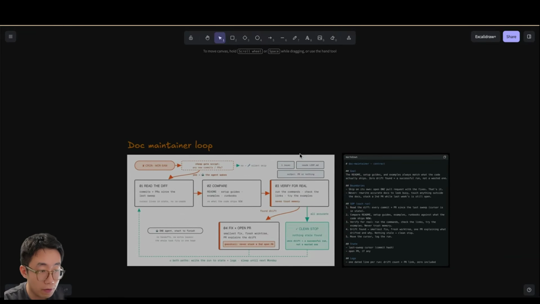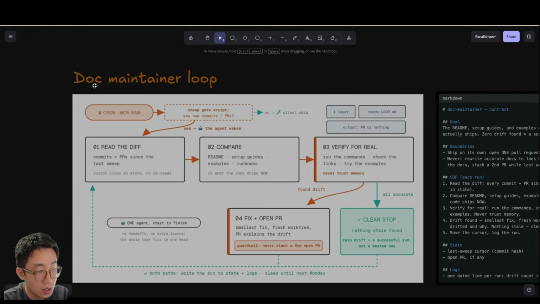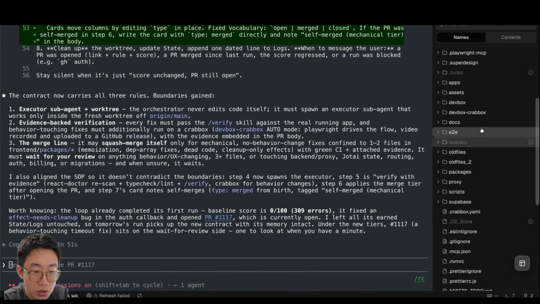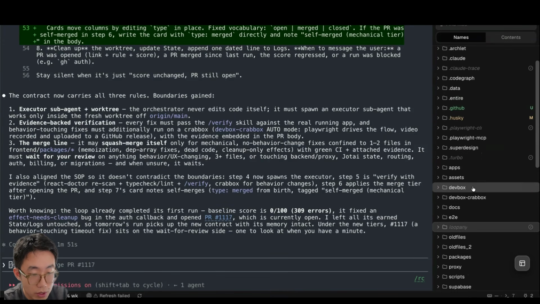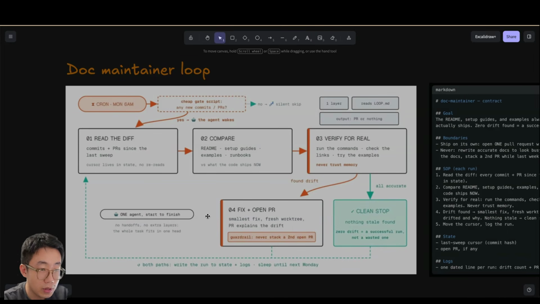And we can go through a few examples together to set this up. And one really good one to start with is this documentation maintainer loop. So I know most of you will have either documentation or some sort of Claude.md and codebase documentation file to help the agent gain the full context. But that context can often get outdated.